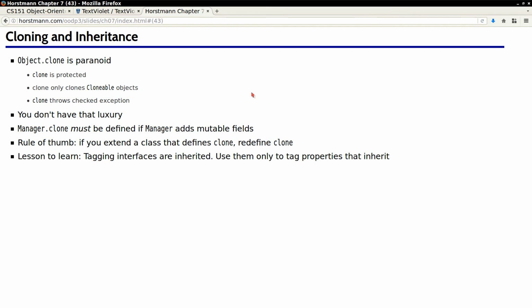Manager.clone must be defined if Manager adds mutable fields. If Manager.clone simply relies on Object.clone, on Employee.clone because that is defined, then maybe some mutable stuff doesn't get cloned properly. And there's no other way for me to signal that to anyone. And so some people say that you should not actually override clone. You should make your own method and maybe make that method protected. That way you regain that protection.